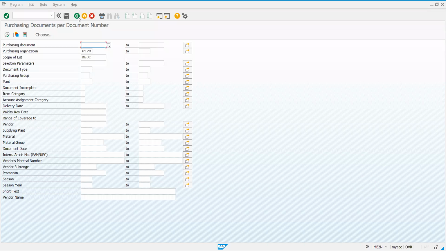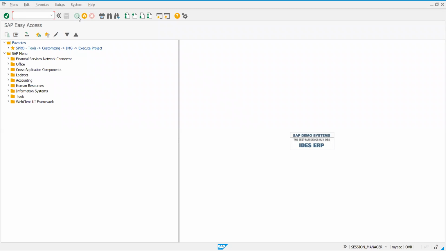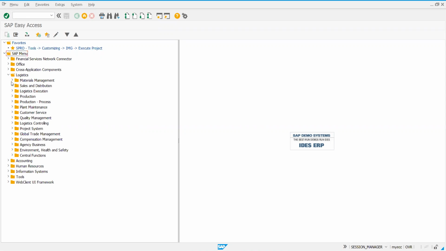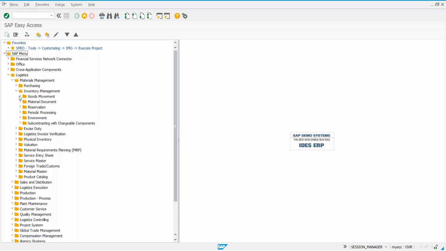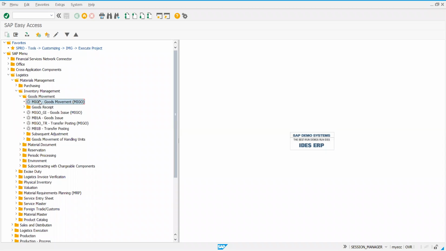Make a note, goods receipt. This is the path: MIGO T-code, SAP menu, logistics, materials management, inventory management, goods movement.